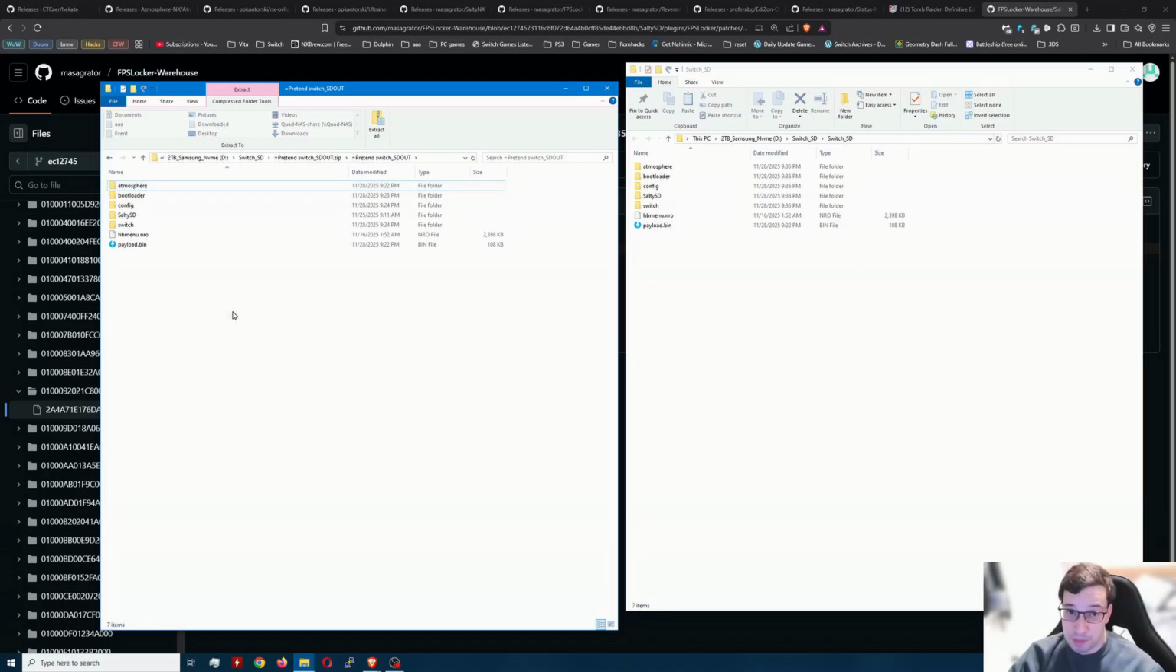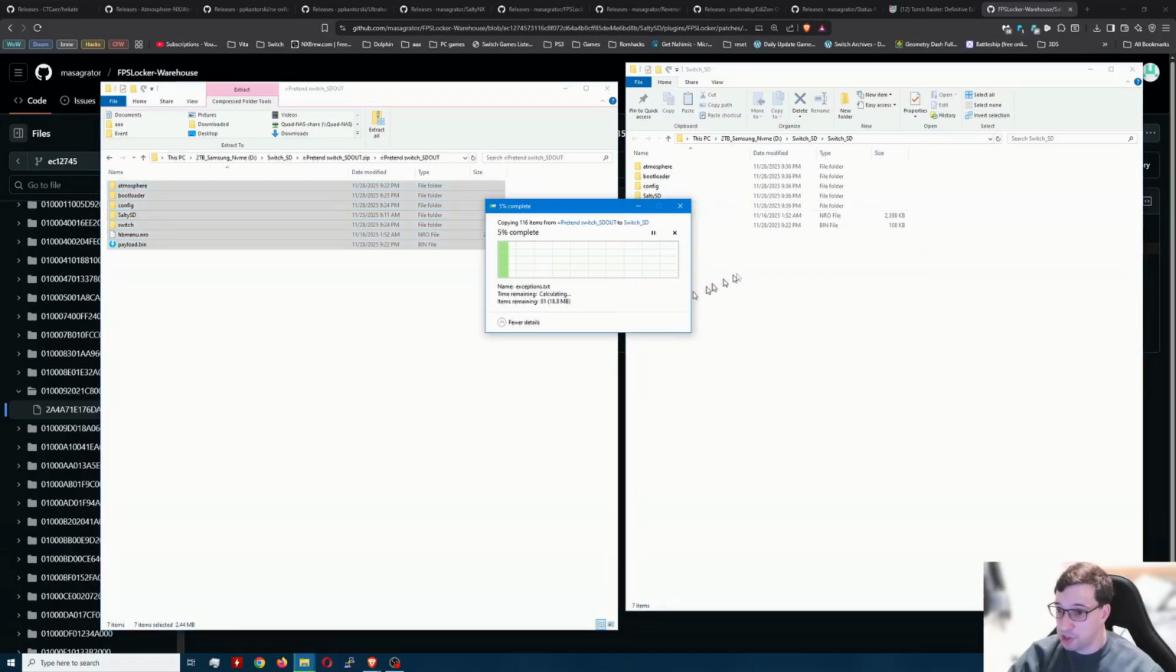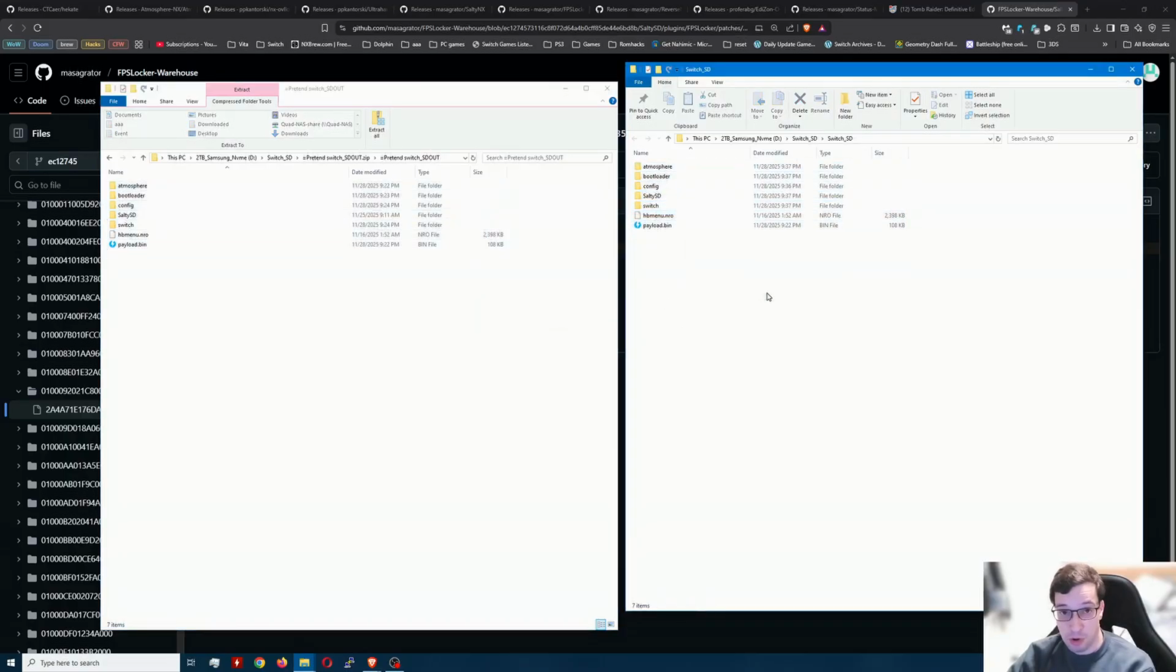But if you want to update to 21.0.0 or 21.0.1, you go ahead, you grab these, you copy them over to your SD card. It's going to ask you right here to replace. You hit yes. And then you reboot your Switch, go ahead, update the firmware, and then you're good to go.